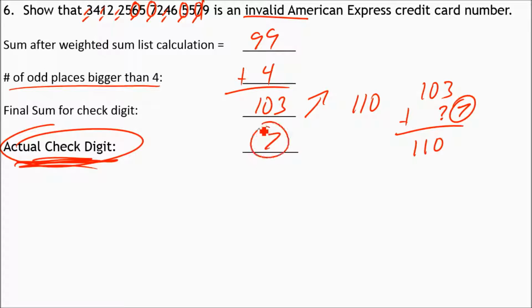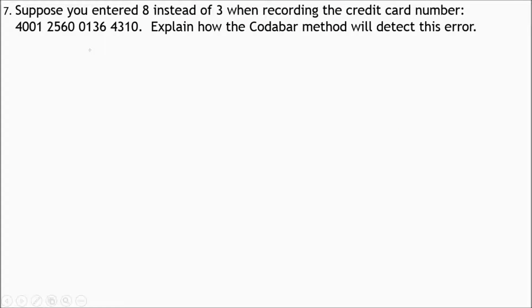All right, but if I look at these two, they are not the same. And so we have shown that this is an invalid American Express card because the check digit should be a 7, but they're claiming up here that it's supposed to be a 9. Okay, so that's invalid. Number 7, suppose you entered an 8 instead of a 3 when recording the credit card number.